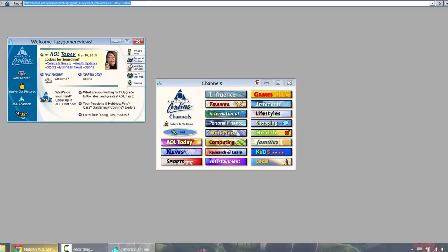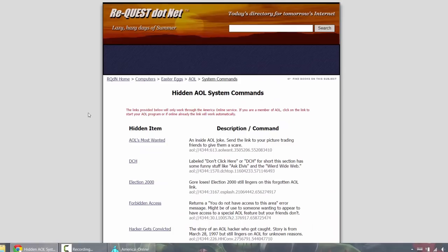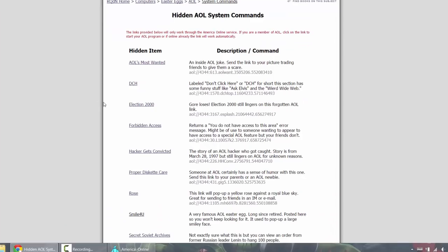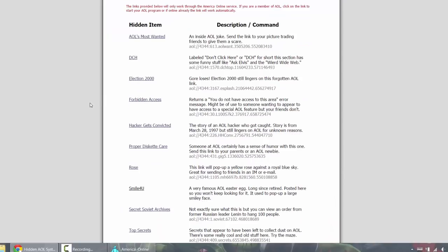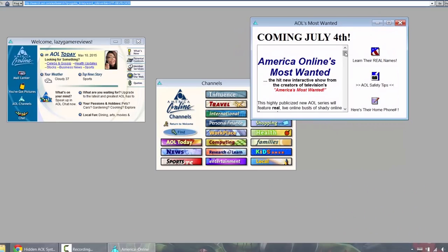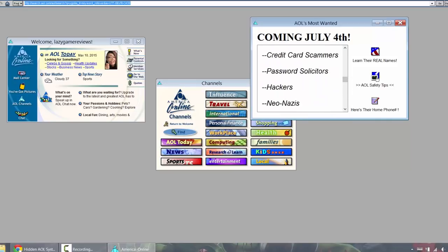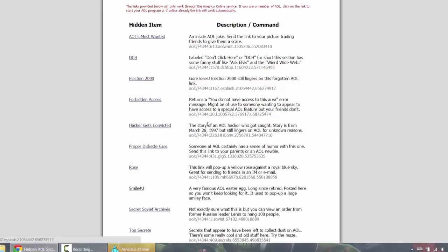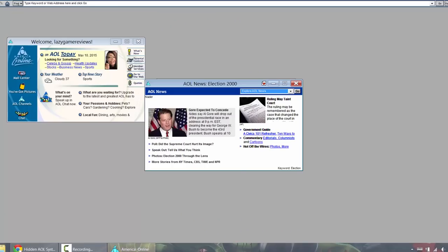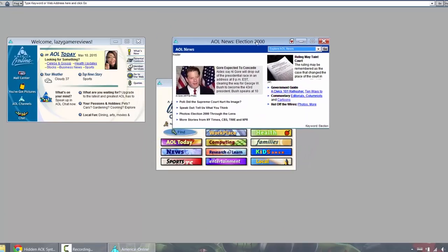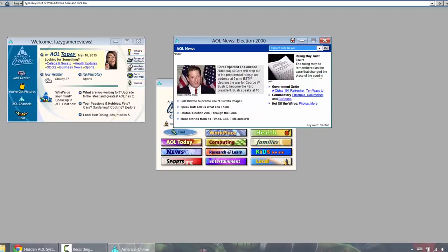Here's something else, though, that I figured out that you can still do. This right here is a website with hidden AOL system commands. I'm not even sure why they're called that. These are just links to things that were inside of AOL, and for whatever reason, you can still find them. It's kind of odd. Like here, this one's really cool. This is a link to the election 2000. Gore expected to concede. What? You mean they're still trying to decide that in Florida? Are you kidding? Oh, yeah, this is pretty neat, actually.